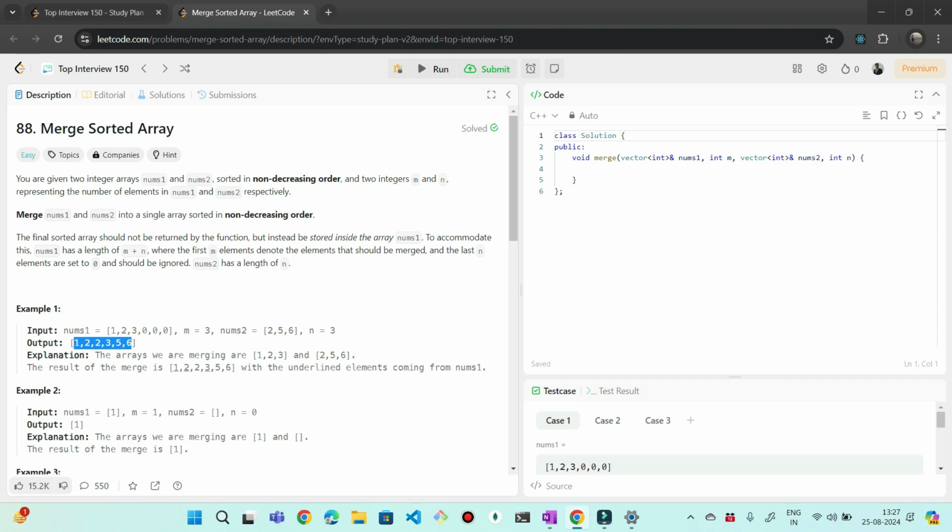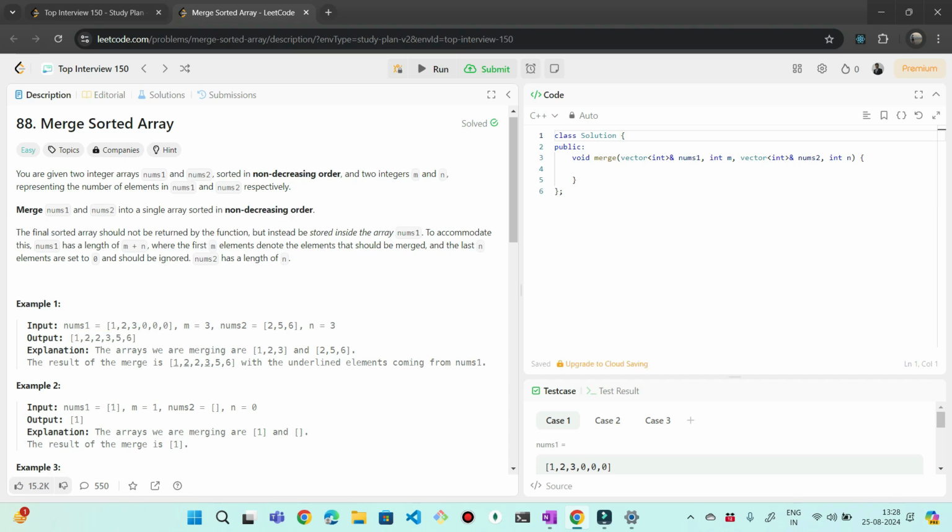The problem says that you are given two integer arrays nums1 and nums2 sorted in non-decreasing order. That means it is ascending order, and two integers m and n representing the number of elements in nums1 and nums2 respectively. We need to merge nums1 and nums2 into a single sorted array in non-decreasing order, and the final sorted array should not be returned by the function but instead be stored inside the array nums1.